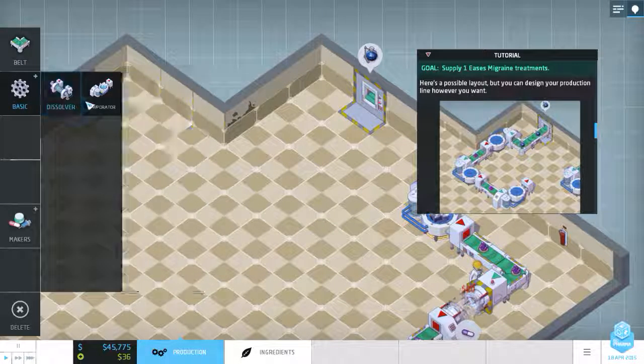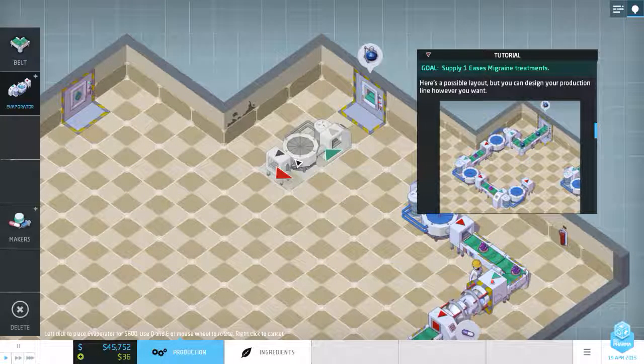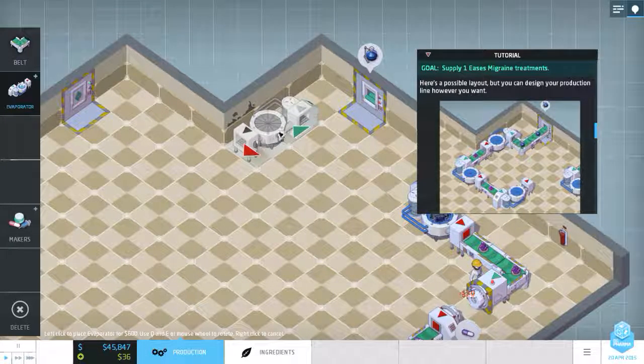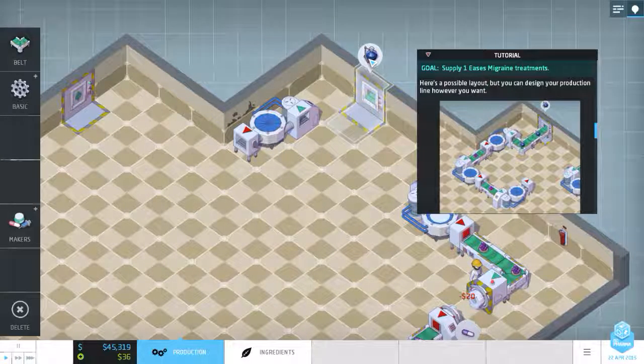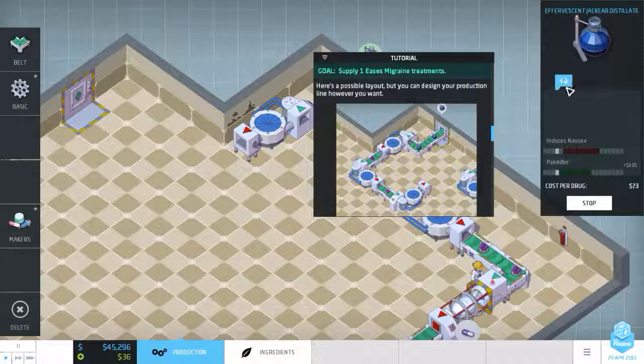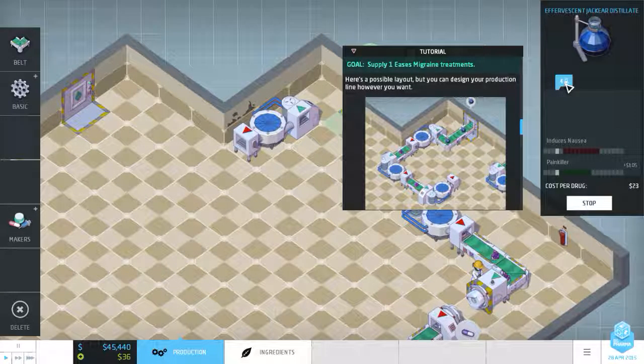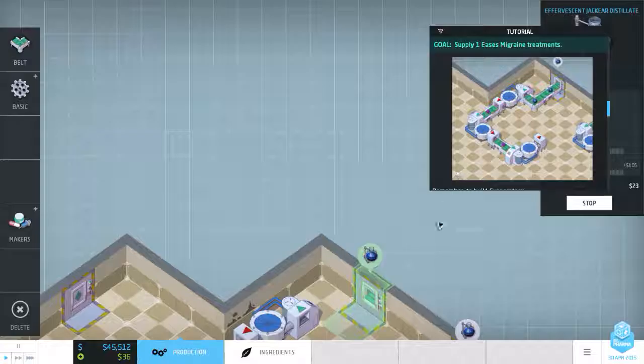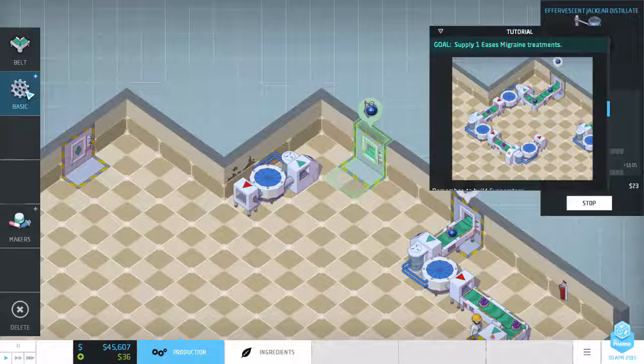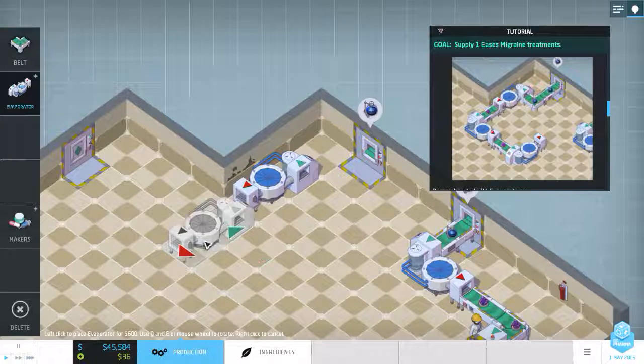So, let's see, these evaporated 3 times. Well, because it's a 4 right now. When you click on the ingredient, this little blue thing that says 4, that's the concentration. And if you click here, it says to upgrade it to eases migraine, you need 7 to 10 concentration. Right now we're at 4. Evaporators. Each time you put it through an evaporator, it gives it 1. Okay. 1.